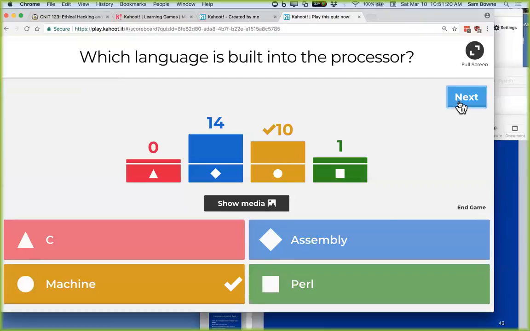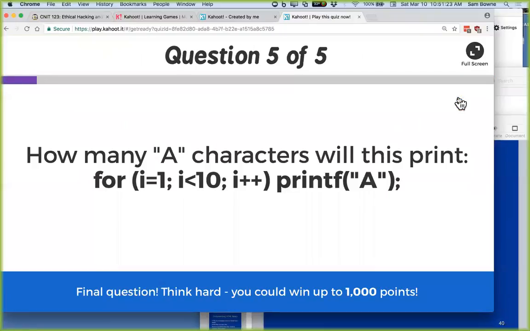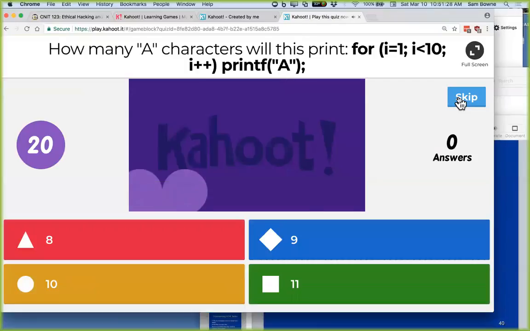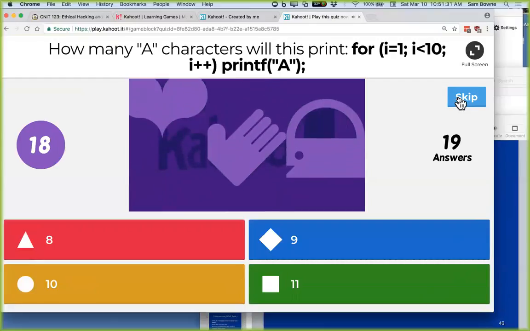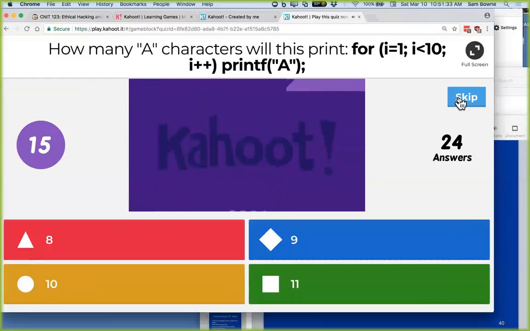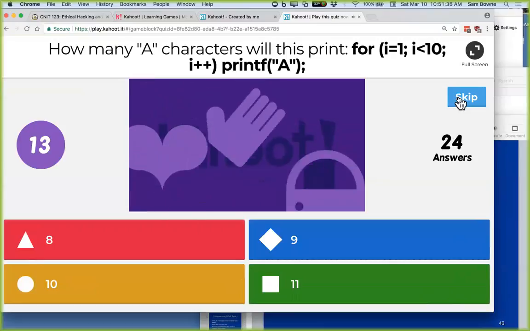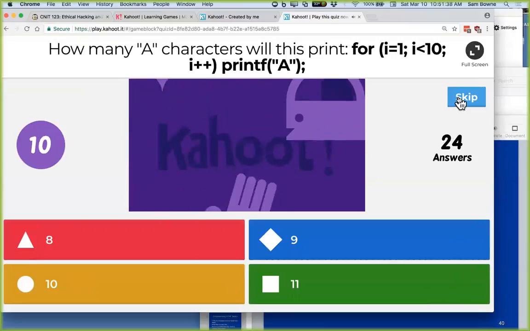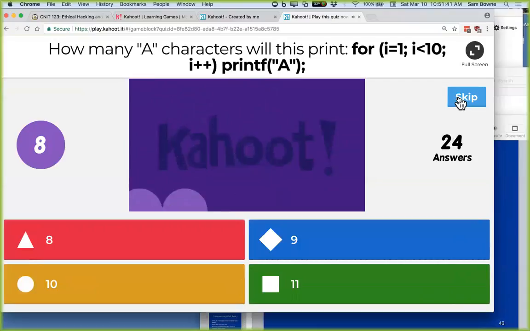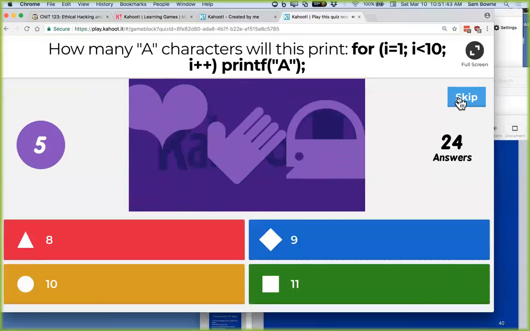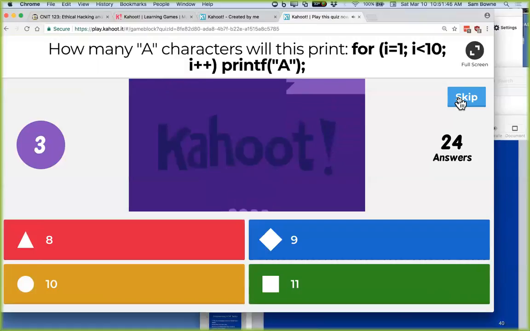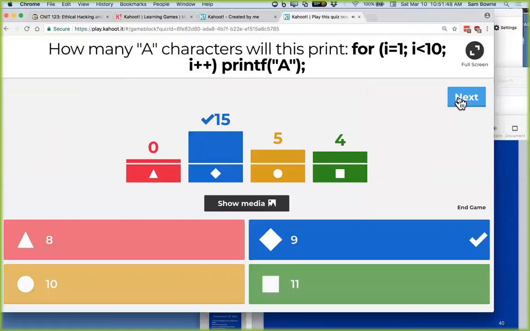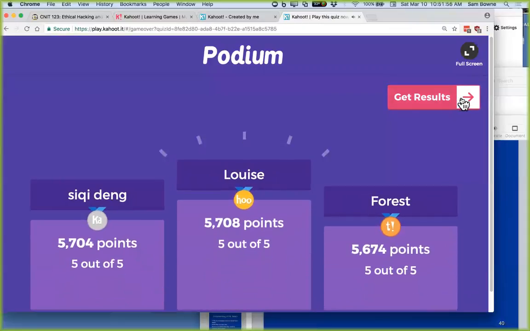Anyway, all right. So how many characters will that print? How many A's? Okay, yep, you got it. It does it 9 times from 1 to 9, and it quits when you hit 10. All right, good.